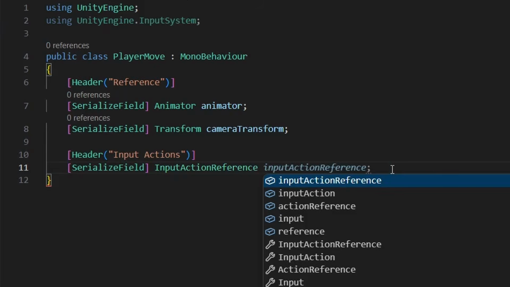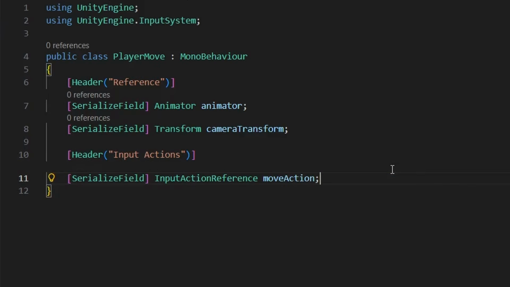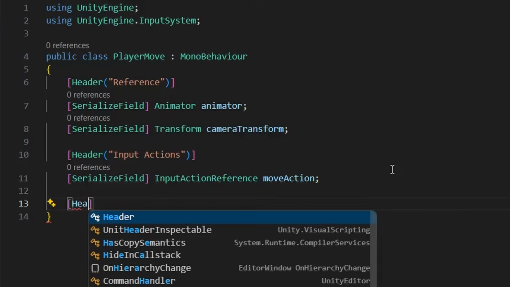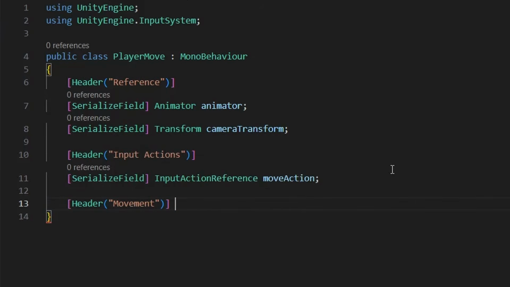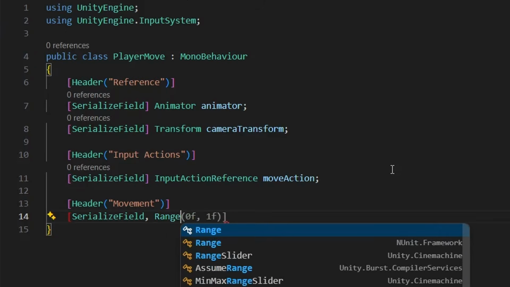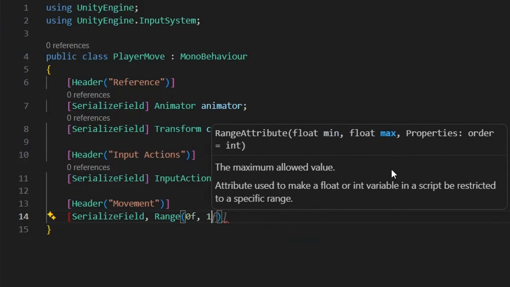We don't want that. Now we're making another header here for input actions, and we're going to have a reference to our input action for moving. This should automatically add the using UnityEngine.InputSystem at the top. If it doesn't, make sure you put that in there. Otherwise, it's not going to work. You'll have a little red squiggly line, but it should do it automatically.